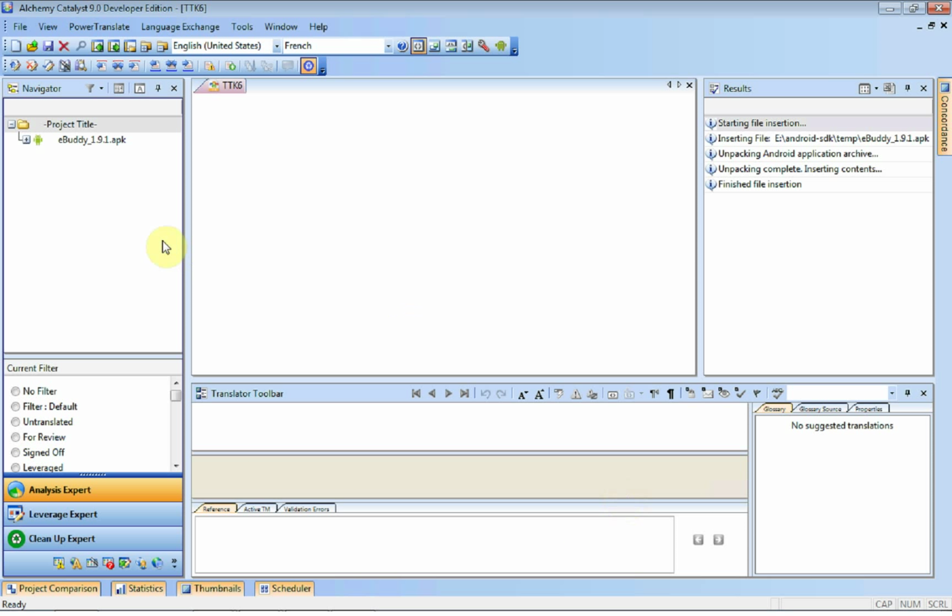Okay, so I've inserted my file. If I click on the little plus here, I will see a few options: layout, menus, raw, and values. Now, values is the folder that interests me because it is the one containing all the strings. Because here what I see is values without any language code, I know that this is the actual source folder. This is not what I'm going to translate. This is just for reference.